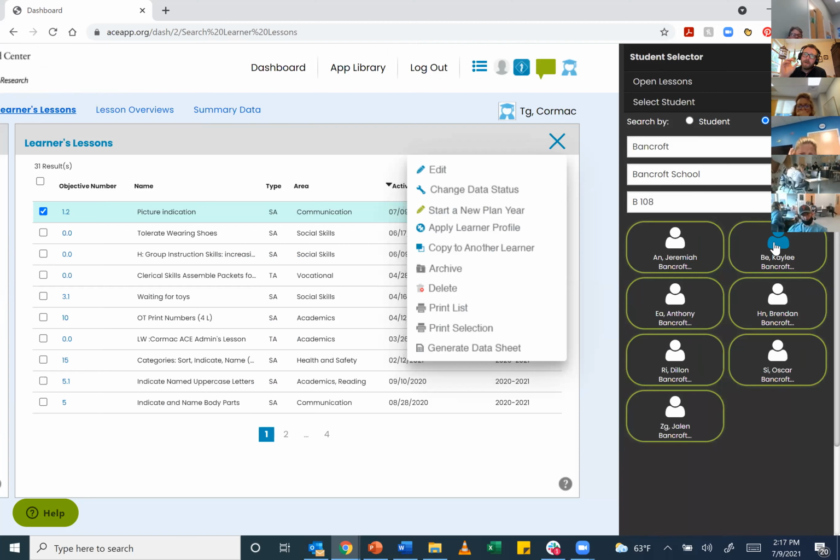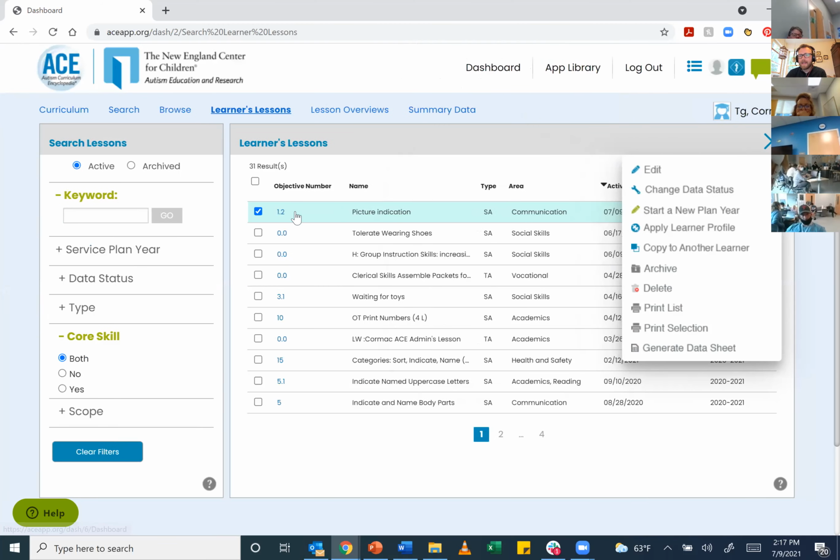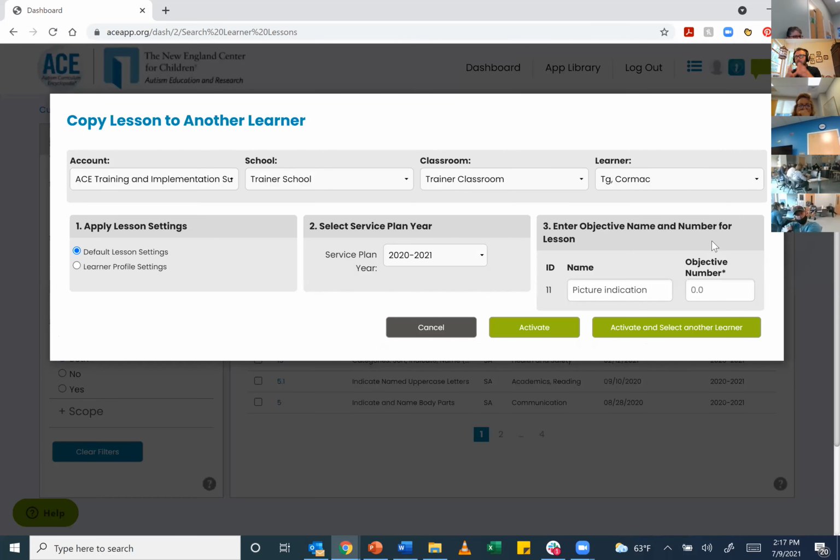Go to her active lessons, find the lesson that's supposed to go to Brandon, highlight it like I have done, select it like I have done, and then click that copy to another learner button. When you click that, this window appears. It's very similar to the one that we saw when we activated a lesson, but there's another row to specify which learner we want to copy this lesson to.